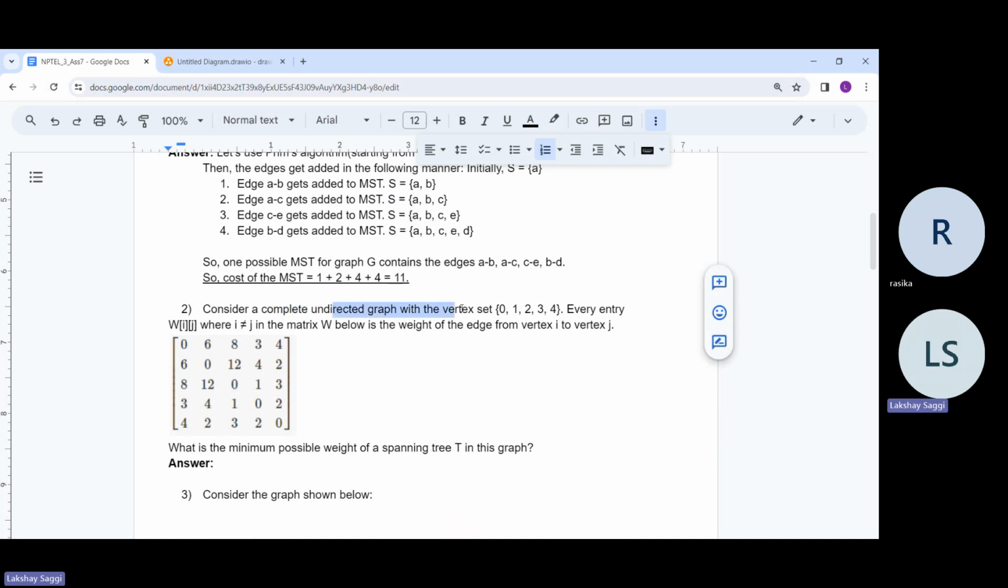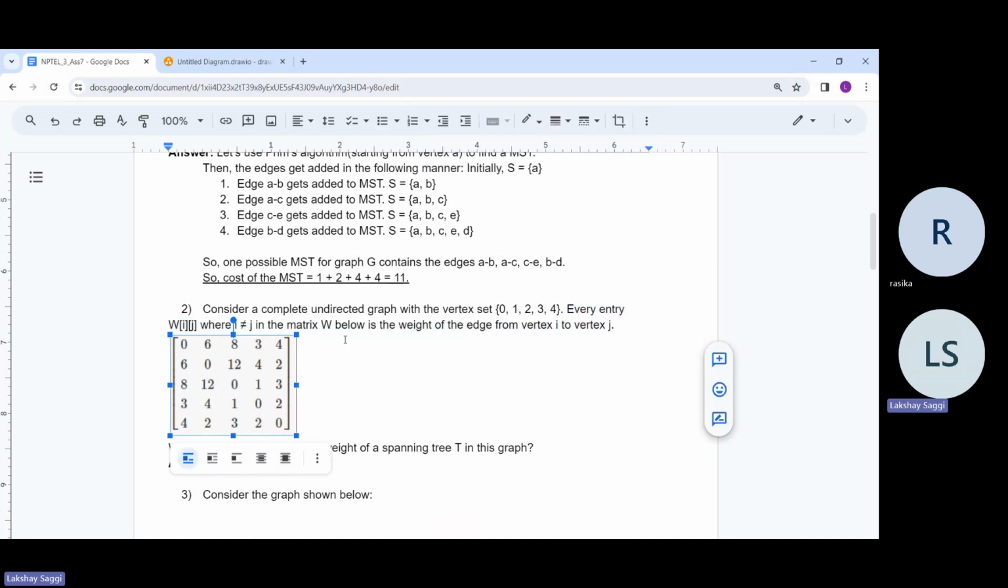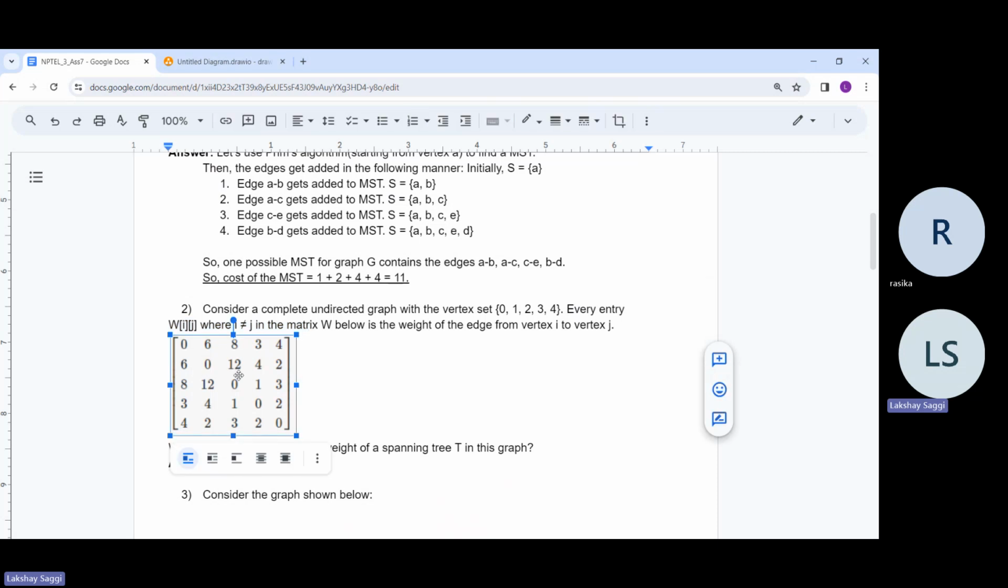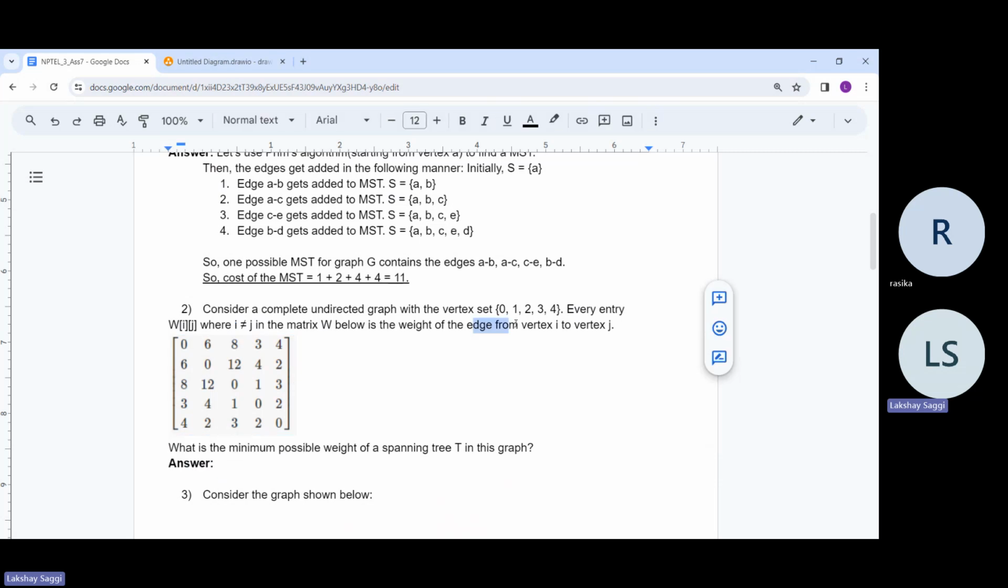Let's say the vertex set is denoted by the numbers 0 to 4. So there is a vertex labeled 0, a vertex labeled 1, a vertex labeled 2, 3, and so on, 4. And now we are given the weight matrix for this graph. What this matrix says is that every entry Wij in the matrix W, the matrix given to us, denotes the weight of the edge from vertex i to vertex j.